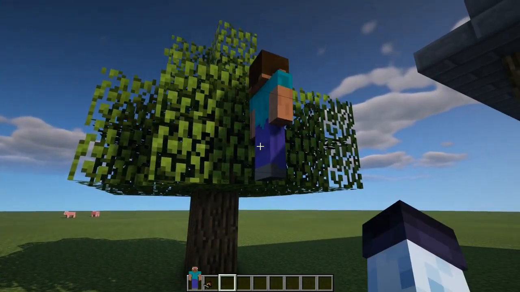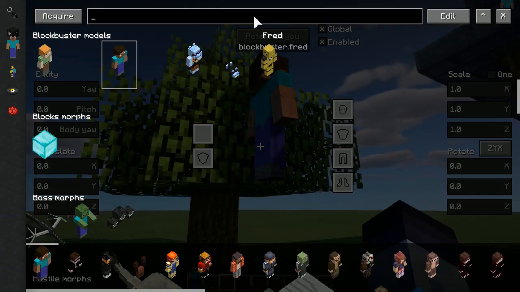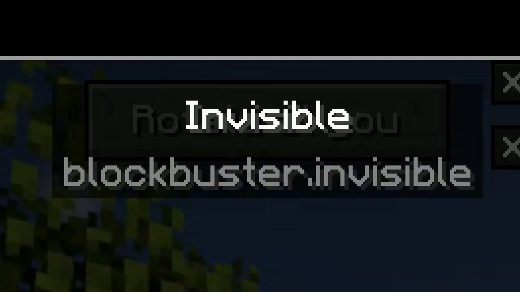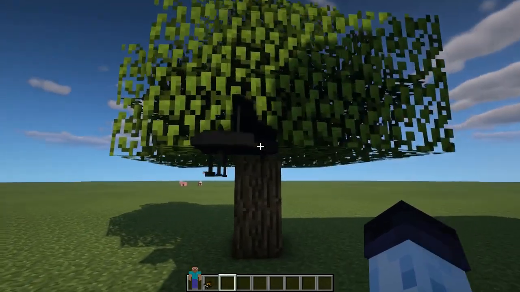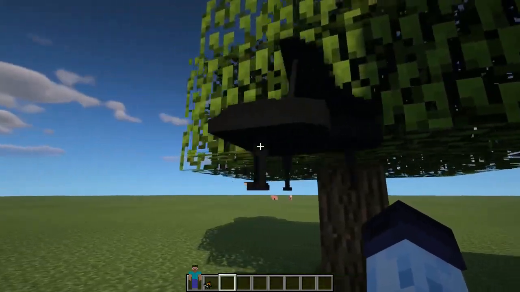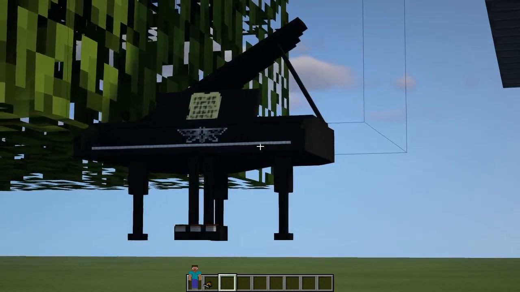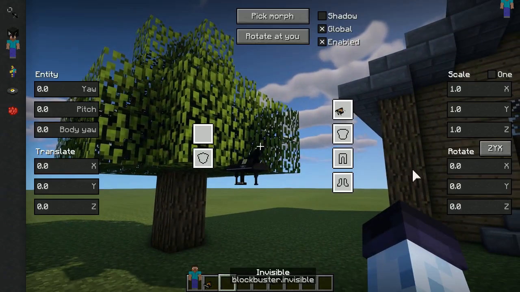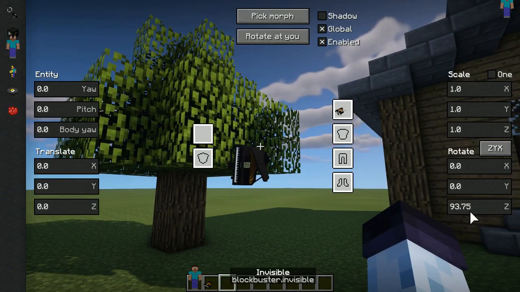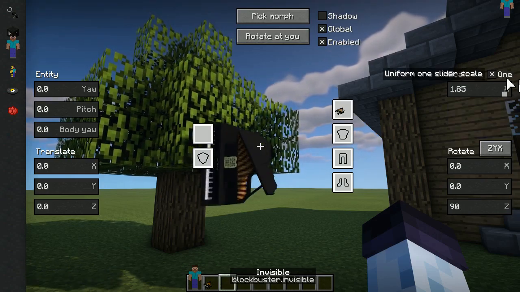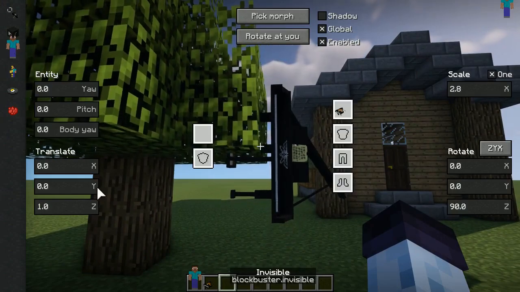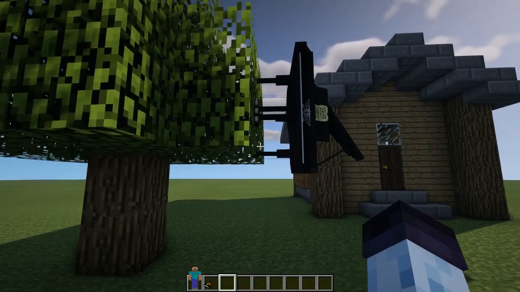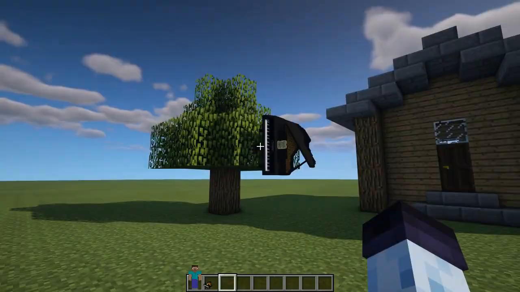As name implies, it's invisible. Make sure its ID is blockbuster.invisible. Then, you simply put the selected item into the head slot, and you'll see your item. The size, rotation and position might be not the best due to how every mod, or Minecraft, configures these item transformations, but using model blocks fields, you can manually adjust position, rotation and scale to your liking. And here we have a piano attached to a side of the tree.